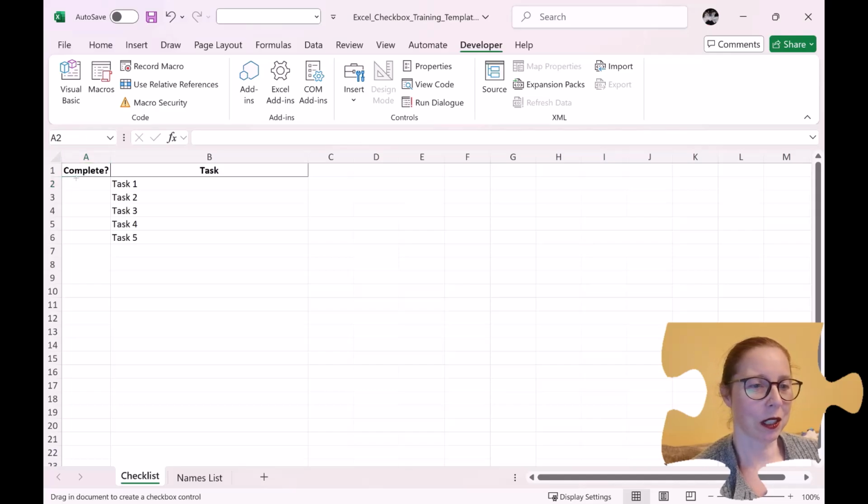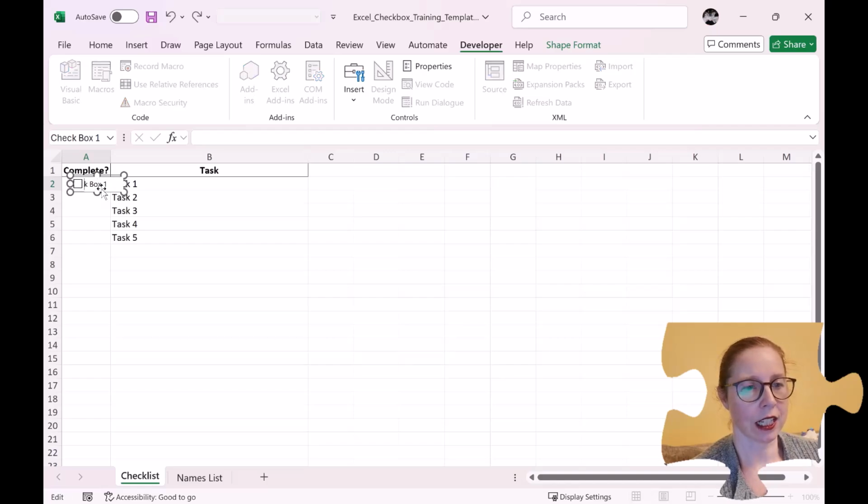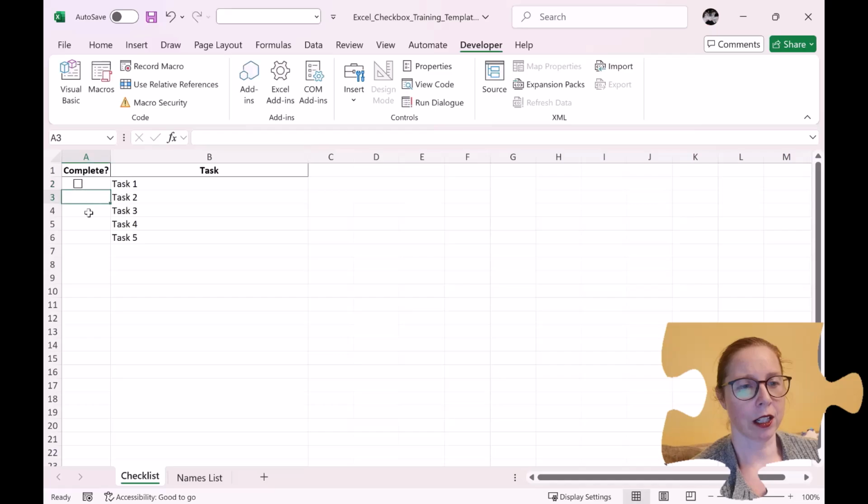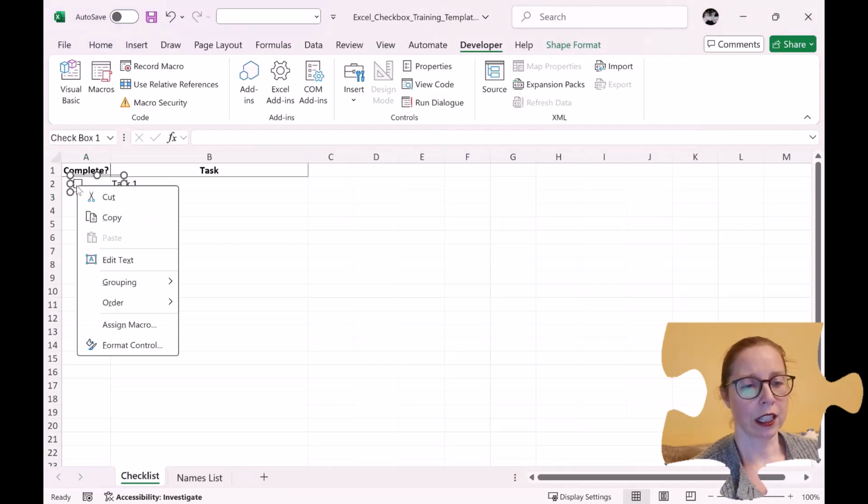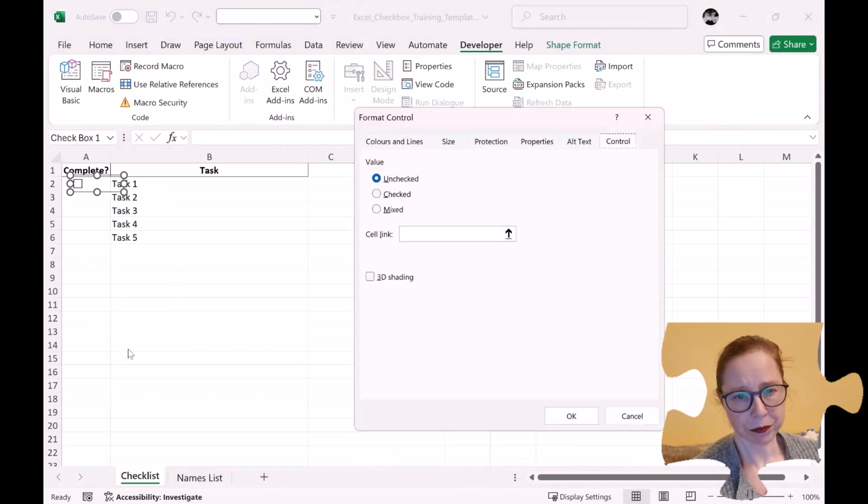I'm just going to put that in here and I get this. And actually I can put my text beside it. I'm just going to get rid of that text. And there we go. And then when I click on it, it ticks or it unticks. If you control and click, or right mouse click and click it, you can then go into your format control and you've got some options here.